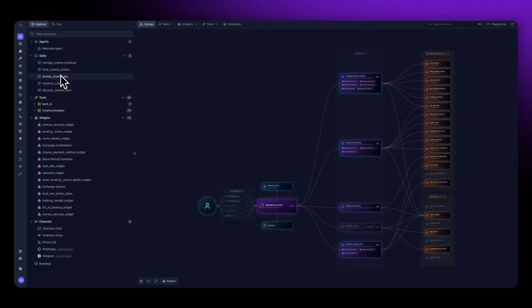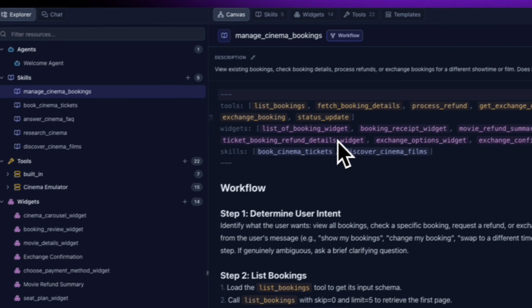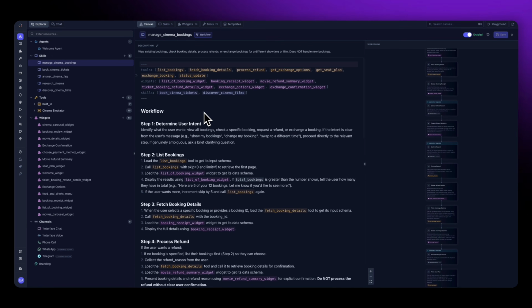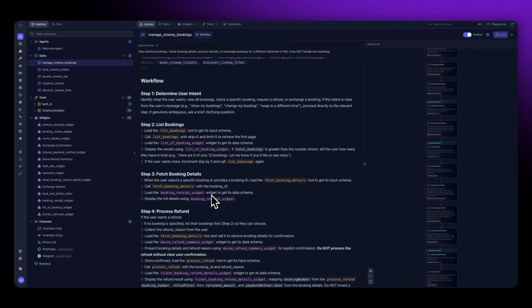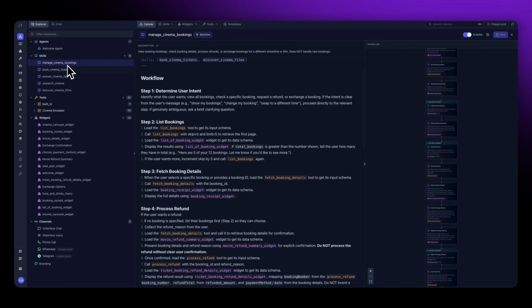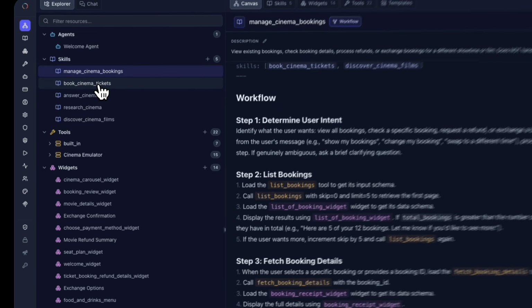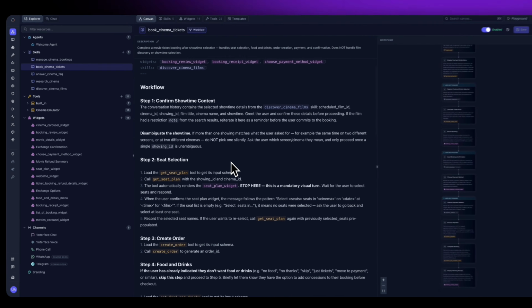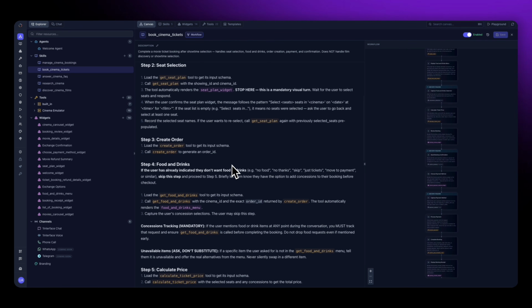If I want to understand what each skill is, if I double click on this, it gives you an example of what the skill is. It tells you these are the steps that this skill invokes. It lists bookings, fetches booking details, processes refund. This is the manage cinema booking skill. Then there's the book cinema tickets, shows you seat selection, create order, food and drinks.